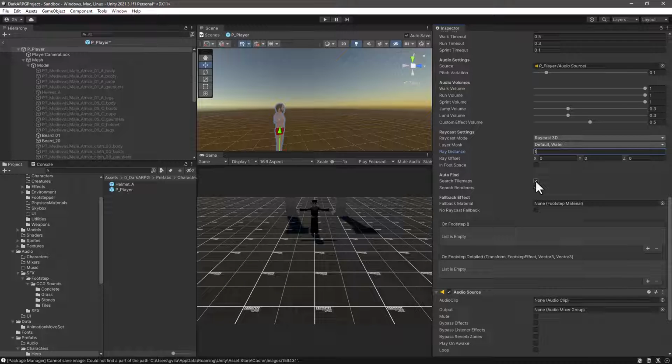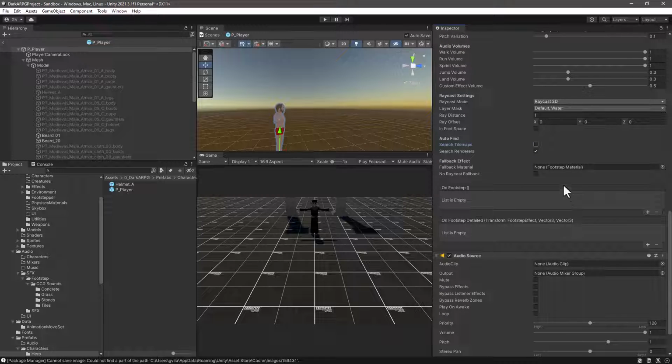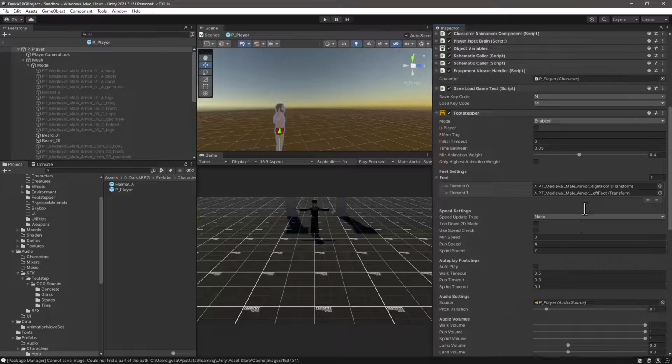We don't have any tile maps in this case. This is not a 2D game, and we can keep search renders. So this is for fallback finding of the materials in the hit ray. Okay, and that should be it for the settings in the Footstepper.